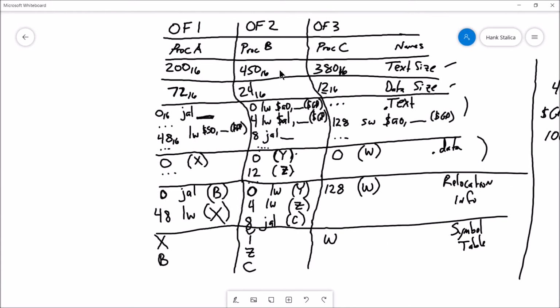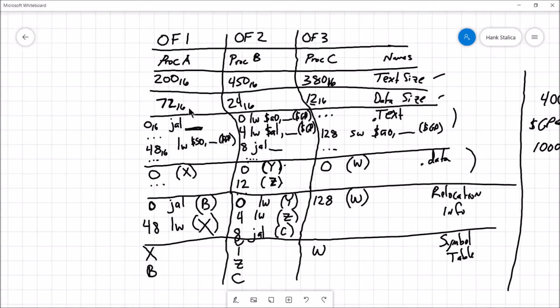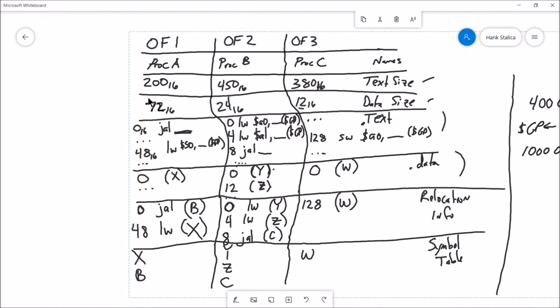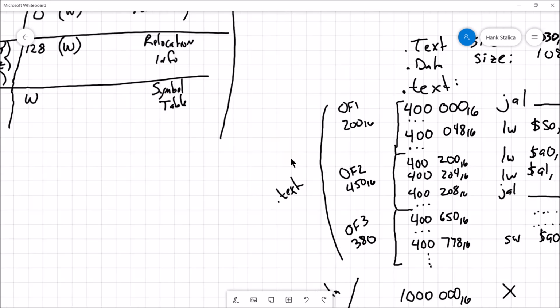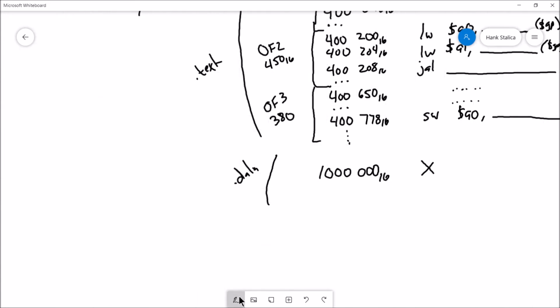Now Y started at the beginning of object file 2's data segment, but that's going to be in our executable 72 hex away from the beginning of the executable's data segment. Why? Because X took up 72 hex worth of memory. Okay, so let's go back over here and plug in Y. So Y is going to be at 72 hex. Okay, 1,000,072.